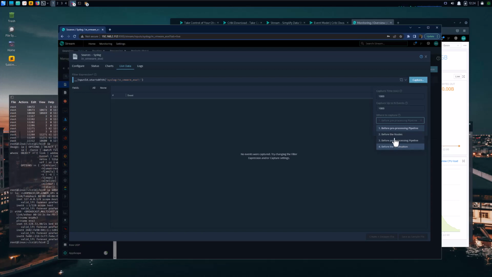But I also like to use the before pre-processing to look at the data and see what is coming in as. Do I like it? What can I change about it? What needs to be changed about it? How can I parse it out? And then after I do my parsing, I can look at it after the pre-processing and look at how my parsing has been done. So I'm just going to click this and do a start.